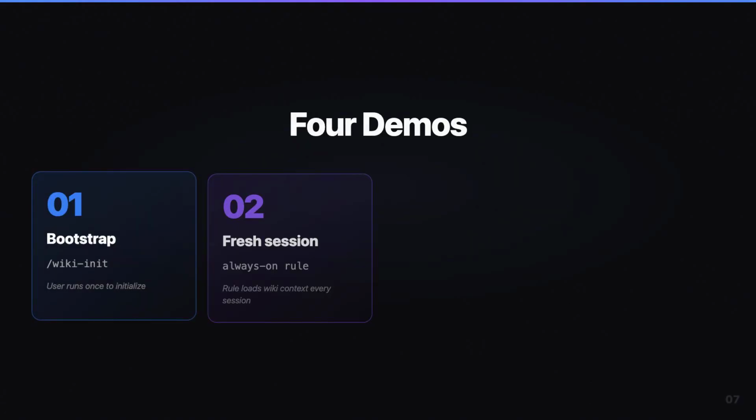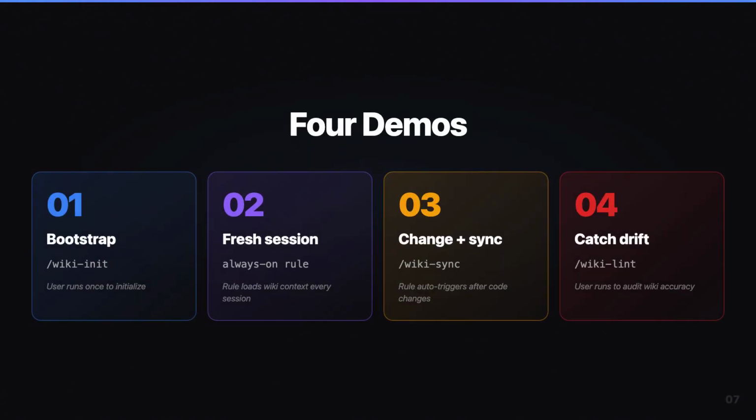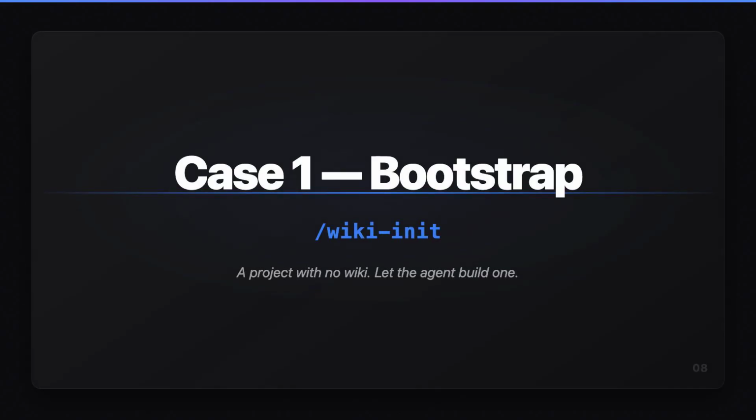4 demos. 1. Bootstrap a wiki on a project that has none. 2. Open a fresh session and watch the agent brief itself. 3. Change the code and watch it autosync. 4. Run the linter and catch drift before it rots. Let's go. Case 1. Bootstrapping the wiki.